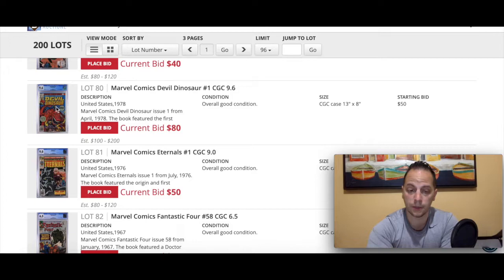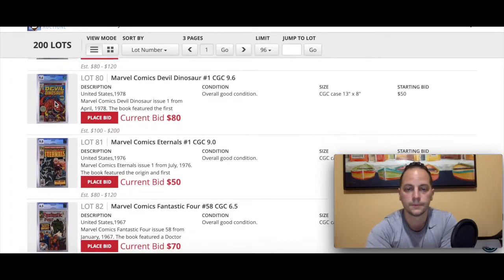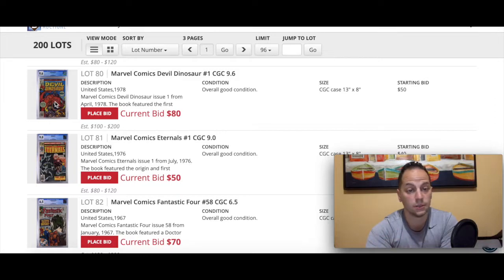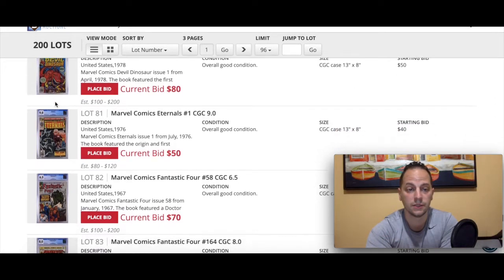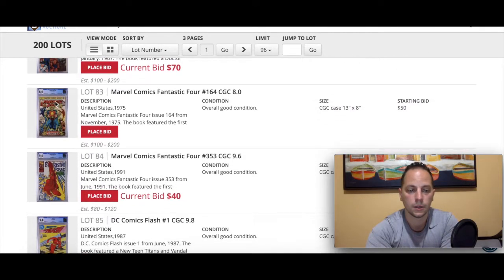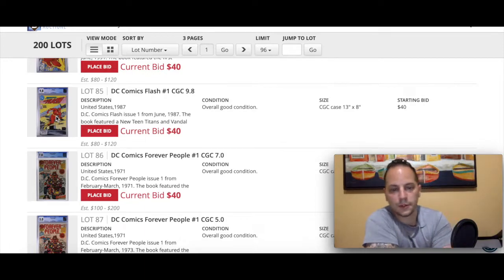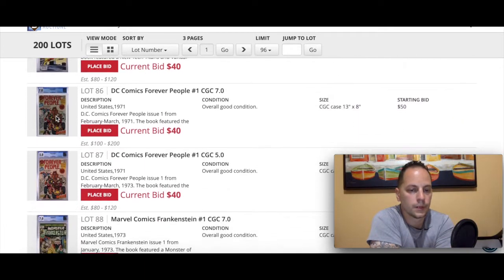Good book to spec on right here is Devil Dinosaur. I believe there's a Moon Girl Devil Dinosaur show coming up in the works. 9.6, good grade. From 1978, I'd get on that if that was me. Flash 1, love that cover. I do have that book in a 9.8.